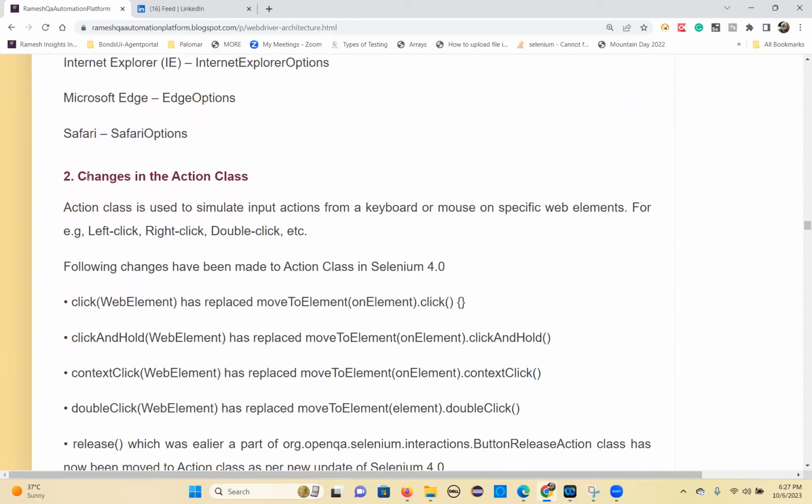That's one change. Next, changes in the Actions class. The Actions class is basically used for keyboard and mouse actions. For the Actions class methods, before Selenium 4 you had to write like this: click web element, moveToElement, dot click. Now what they did is just click web element. They removed that method call. They called it inside the click method, and that's the change they made.